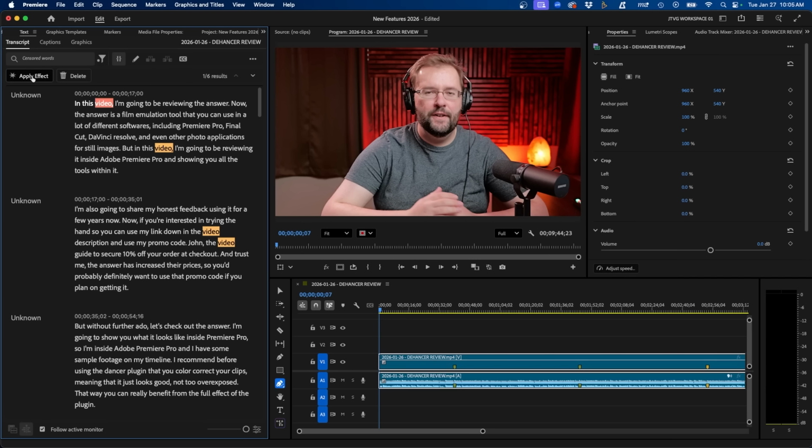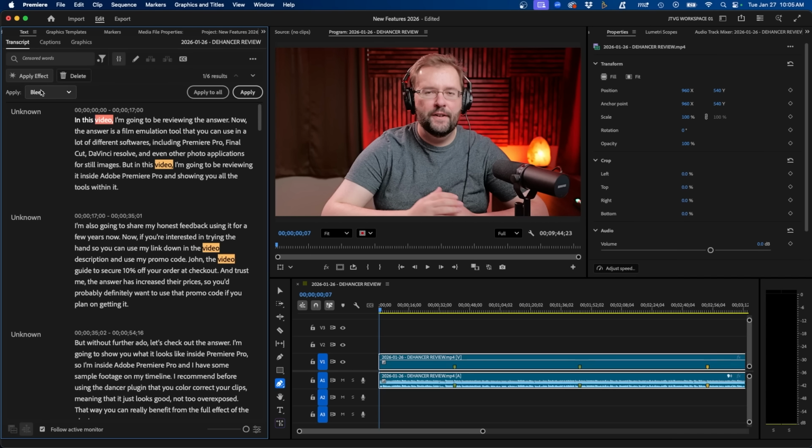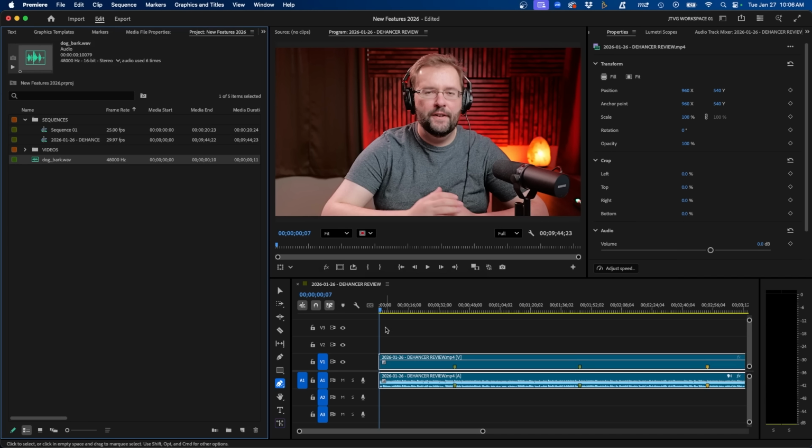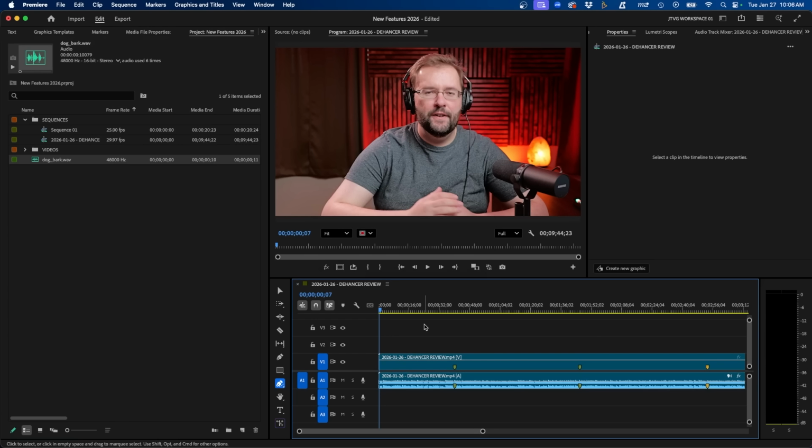And to the left here, you can apply an effect. So you can automatically add a bleep, maybe mute it, or some common sound effects here, or you can also choose to add a custom sound effect. But for this case, let's have some fun and choose dog bark. You can either apply it to the single word or apply to all. I'm going to choose apply to all. As we can see, we've changed and added a dog bark to this censored word.